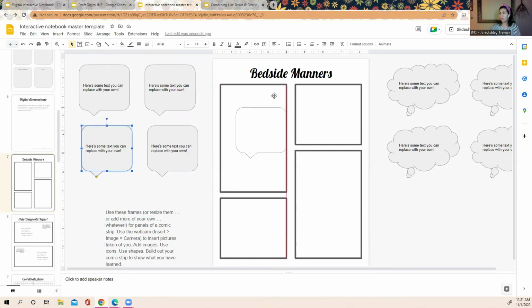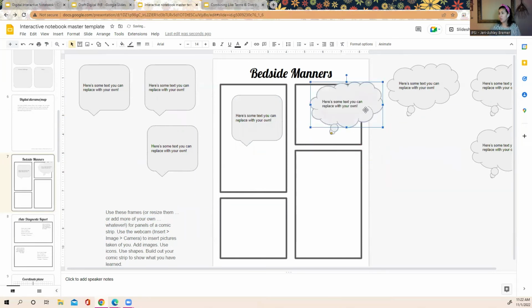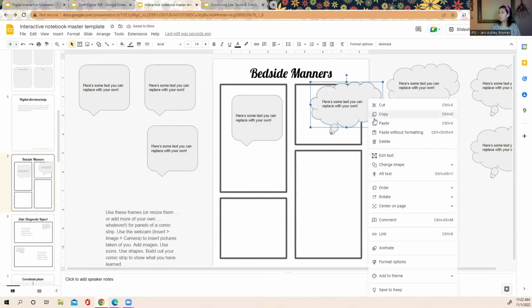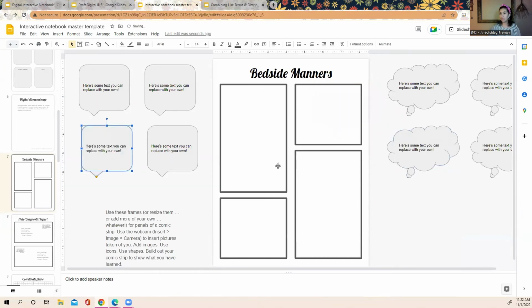And then they can move the text boxes around. And you'll notice that on this one, these are already moved to the front. Remember last time we had to right click, go to order, bring to front, and these already have the text boxes in them. So something to be mindful of.